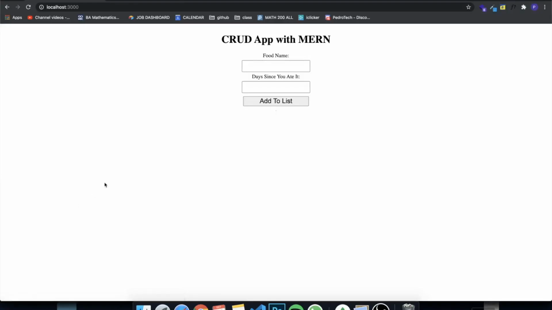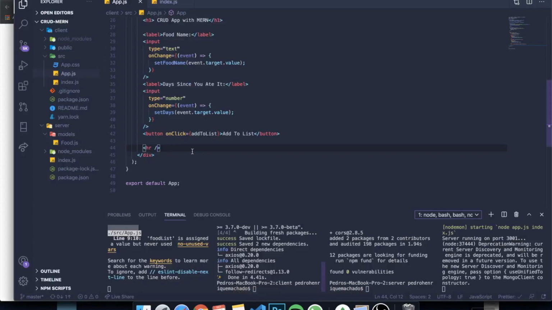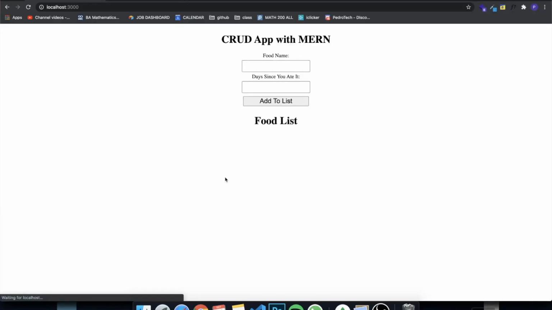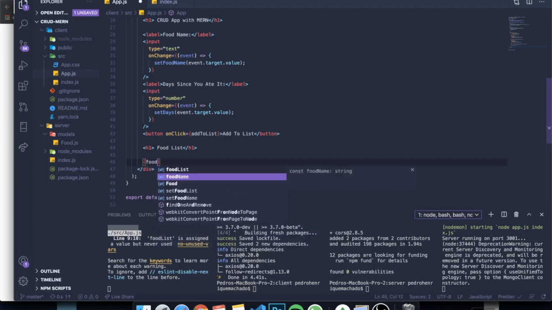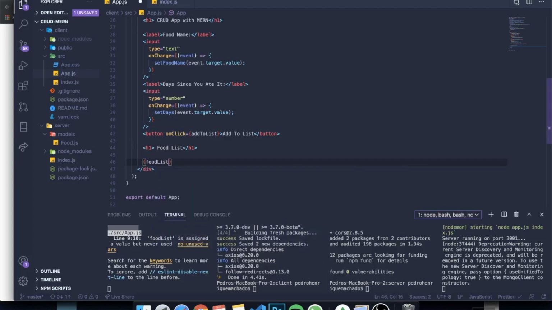So an h1 will create... I'm not seeing the h1. Okay, I'm just going to say data h1, data, no, food list. Yeah, food list. And below here I want to grab the list, so food list, and I want to map through it.